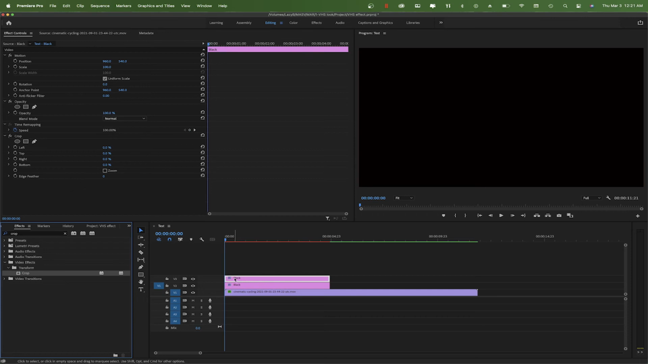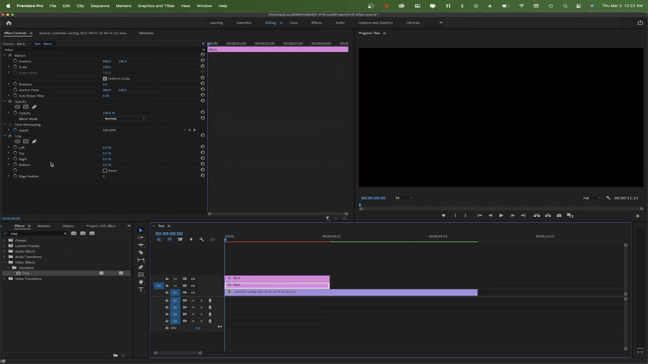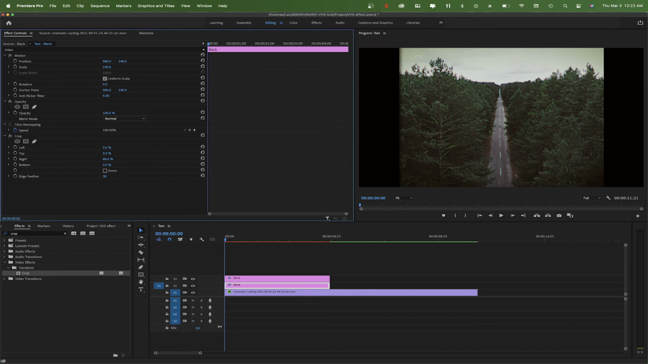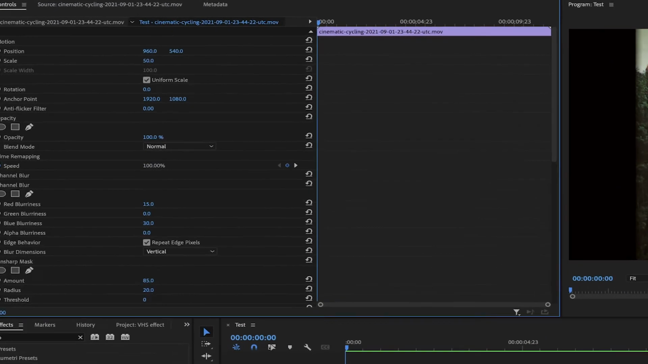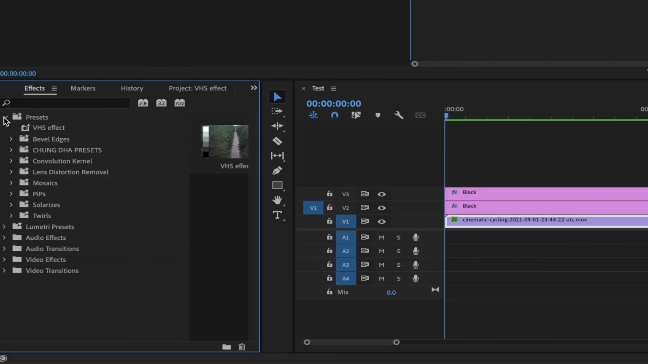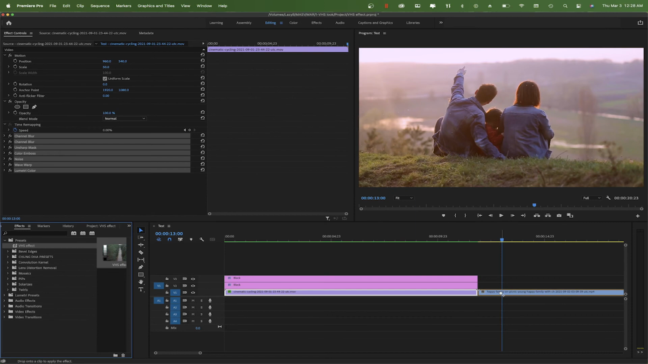On the first black clip with the crop effect, we're going to set up the left at 86. In the other black clip, we're going to set up the right at 86. Also, set both of their edge feathers to around 30. That's it! Now just select all of the effects, right-click and save preset. This way you can just drag and drop this effect to any of your clips in the future.